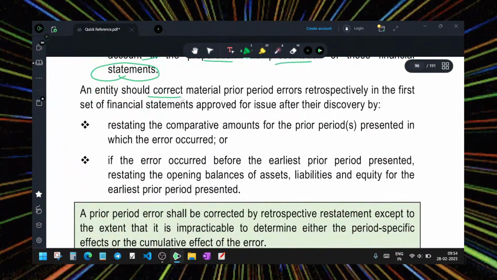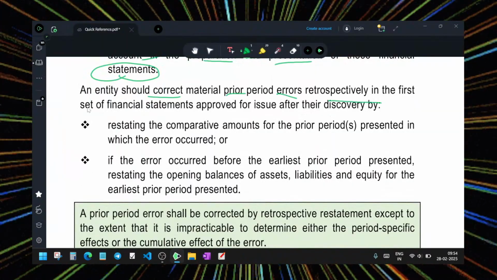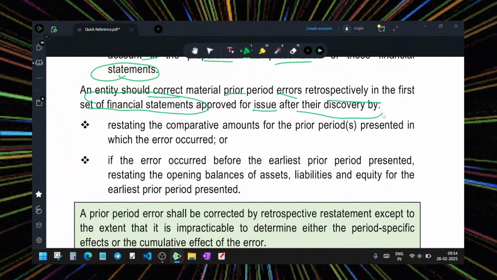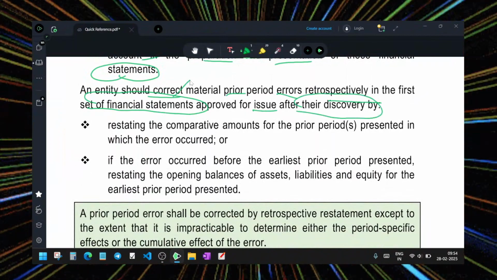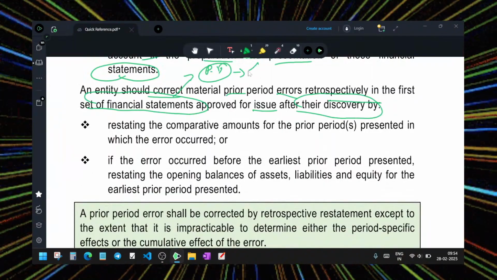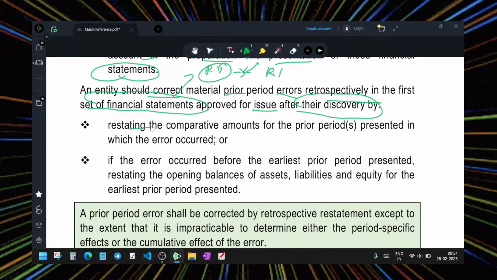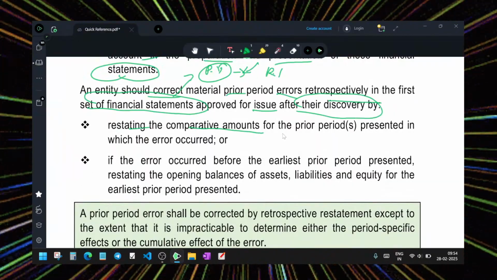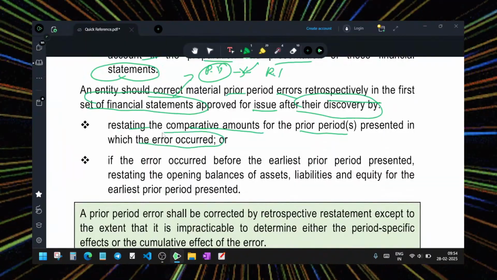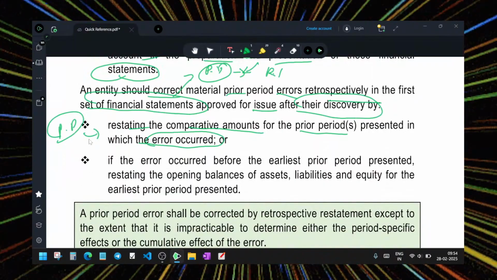The effect should be to correct material prior period errors retrospectively, in the first set of financial statements approved for issue after being discovered. So where this error should be corrected in the previous year when it is approved, and there the effect should be changed. It's a retrospective error correction, resetting the comparative amount for the prior period presented in which the error occurred.